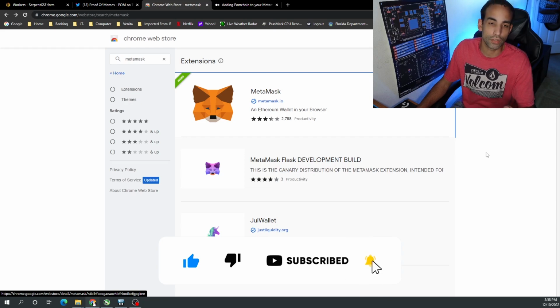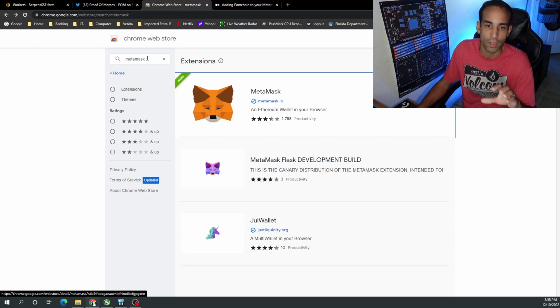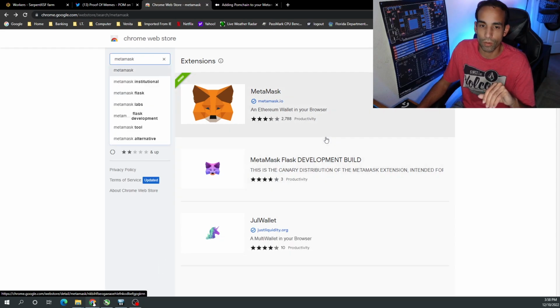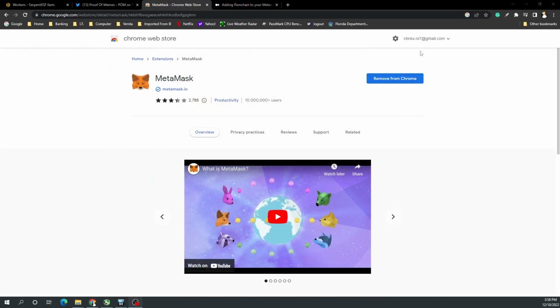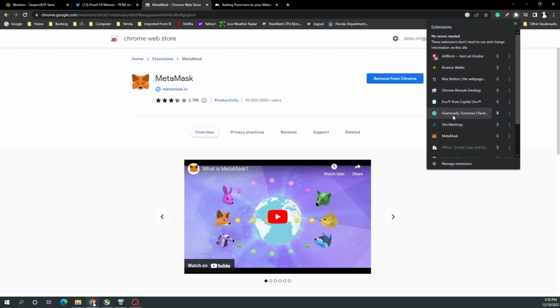For the browser extension, we just need to go to the Chrome Web Store and then search MetaMask in the upper left-hand corner. Then we're going to click the application. And I already have it installed, but you're going to see Add to Chrome up here in the upper right-hand corner. Once you have it added, you need to look for a little puzzle piece in the upper right-hand corner of your browser. When you click that, you're going to see all your various browser extensions.